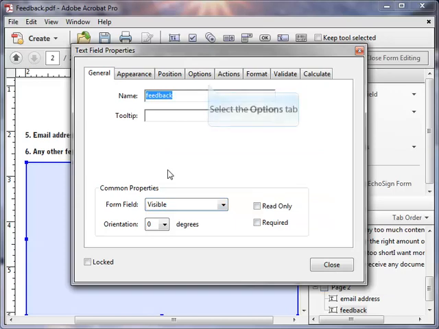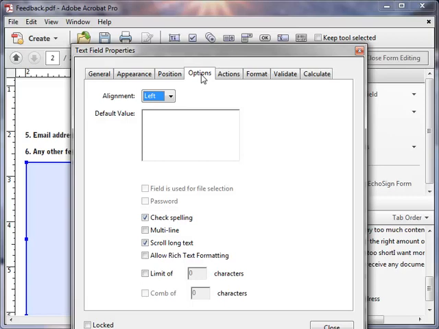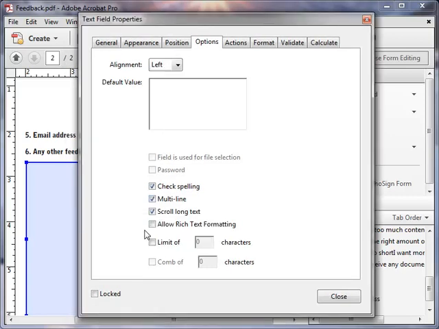We'll go to the Options tab, and then come down here and check Multi-Line. And also, we want to limit the number of characters, not words, but characters here. So I'm going to check that and give it a limit of 750 characters. That should be plenty for any feedback comments. That's all we need for now, so I can click Close.